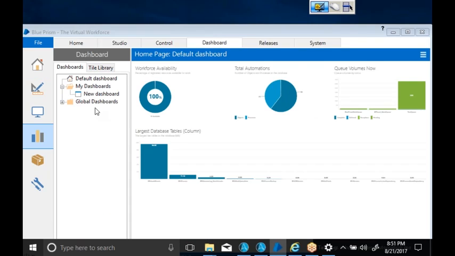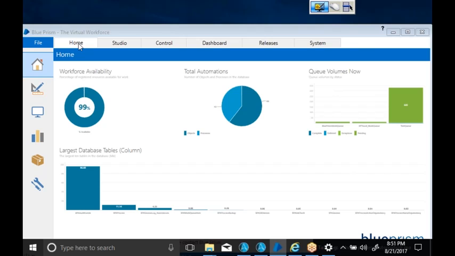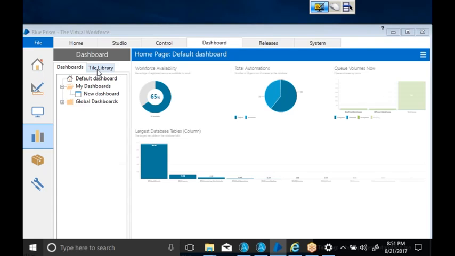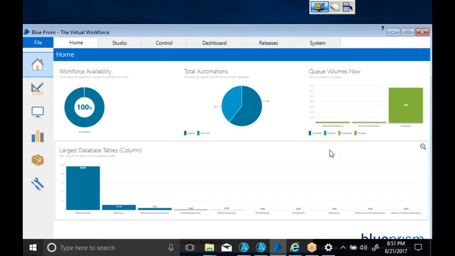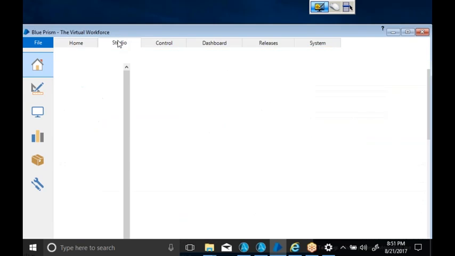You can create multiple dashboards with the existing data, but only one dashboard can be shown on the home tab. You have multiple dashboards here, but only one is showing on the home tab. We are not going to do anything with the home tab. As soon as you log in, it will show some data to you in a graphical view.